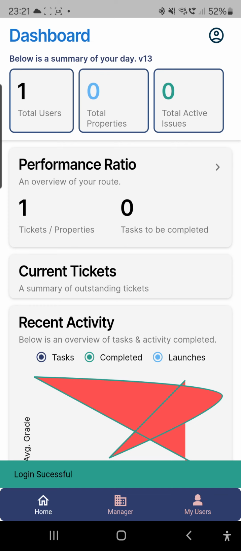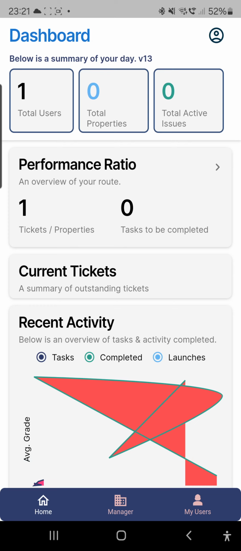Right, as soon as you log in, you're greeted by your dashboard. The dashboard lists the total amount of users you have, and this is going to be spread across your entire tenant structure.